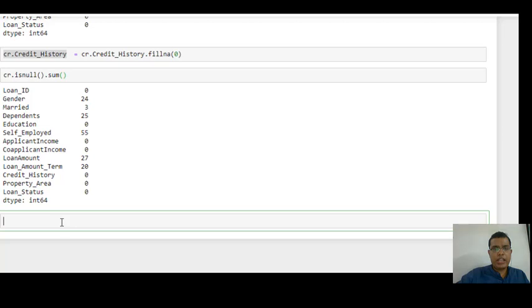There is another thing, you can directly do dropna. So cr equal to cr dot dropna.